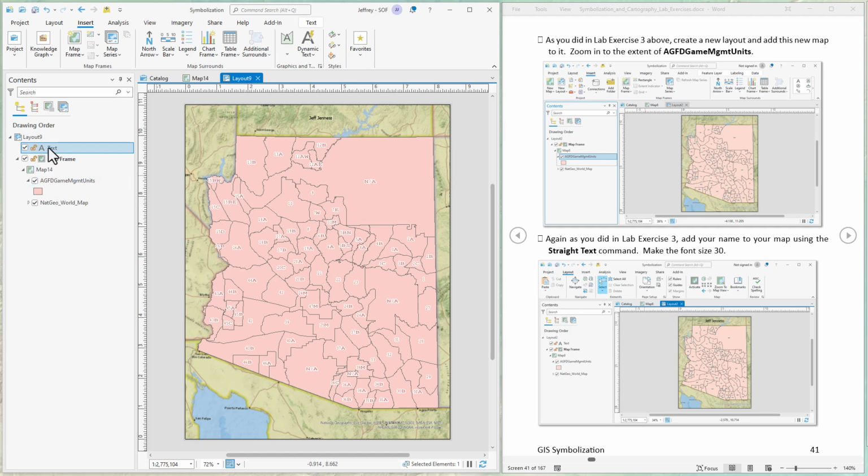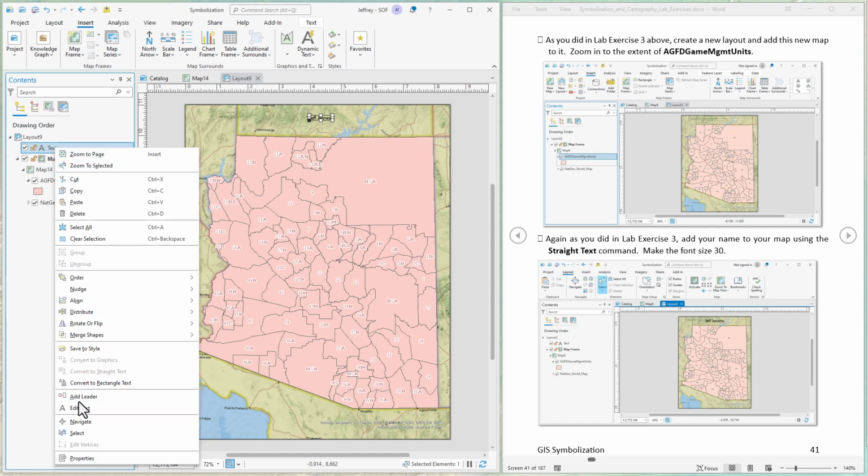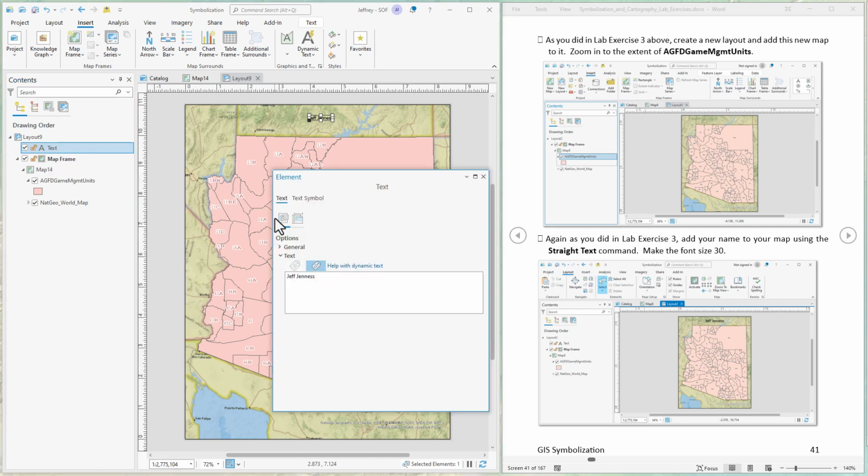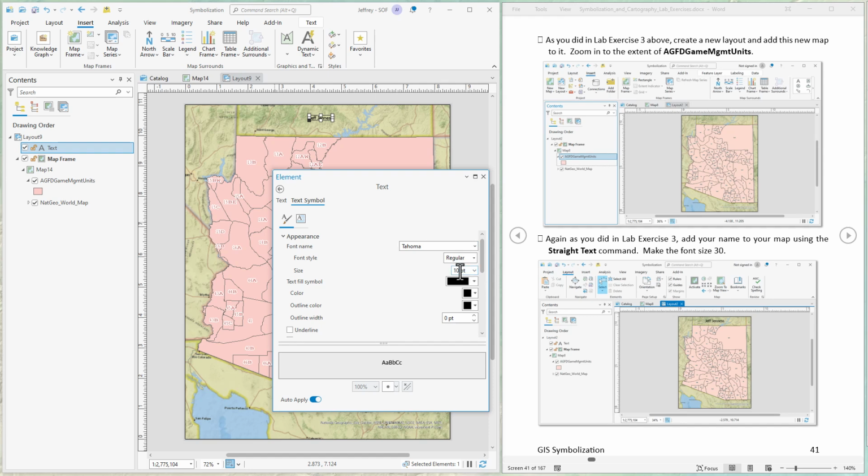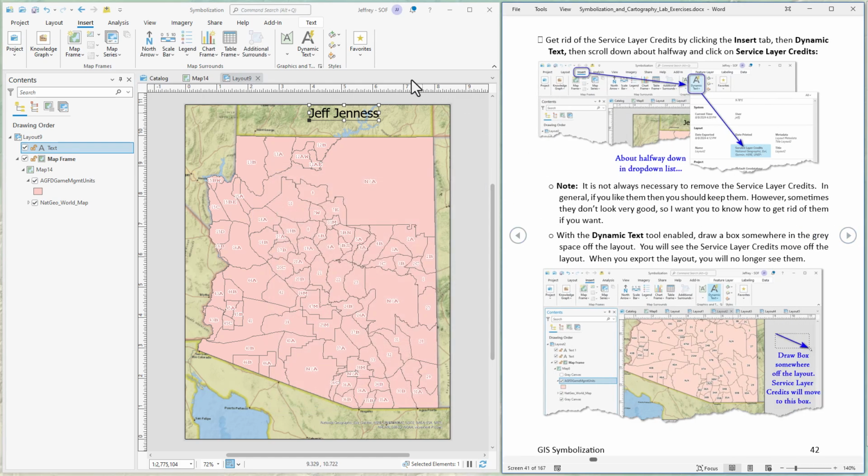Okay. Now, when we did that, we made a new layer in our layout contents pane. So if I want to change any properties of that item, I can just right-click on the layer over here, come to properties, and I'm going to make it a 30-point font. So I'm going to hit text symbol, come down to here, and make this a 30-point. All right, that's looking better to me. Let's just center it.